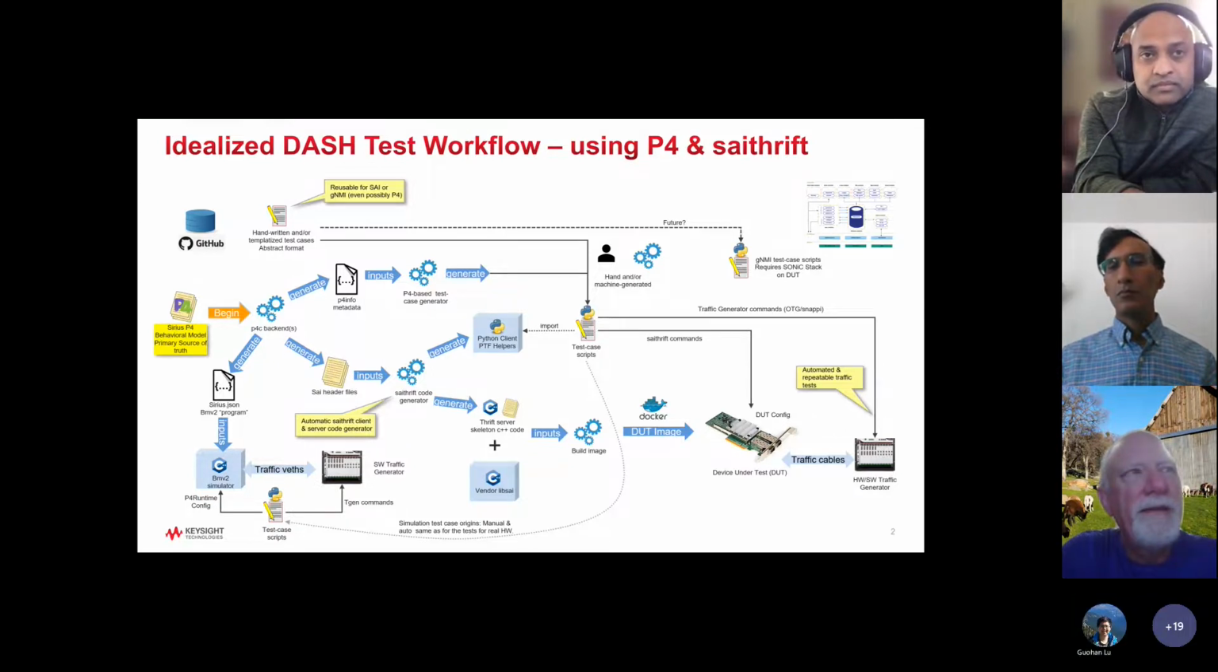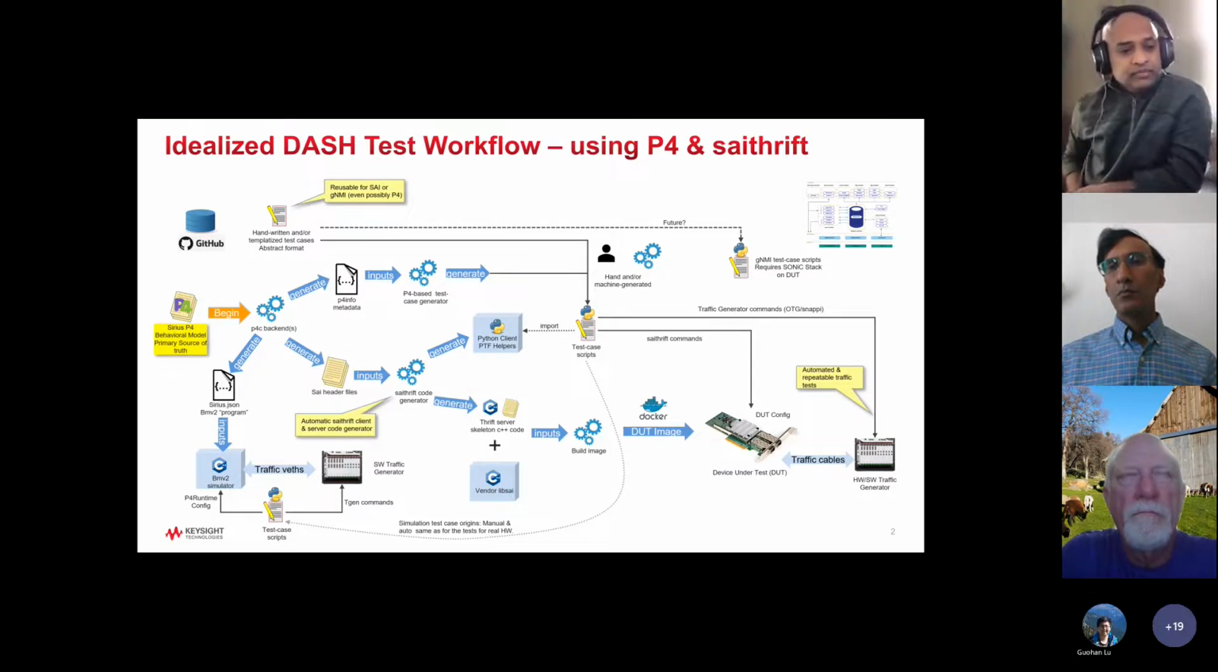Yeah, but one more question. Do you see this test being done by initializing the underlay and then testing the overlay without touching the underlay, or will the test be a mix of underlay and overlay?